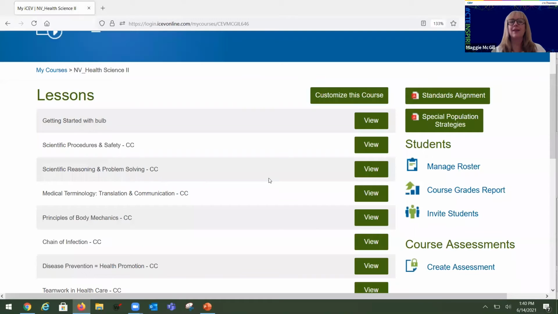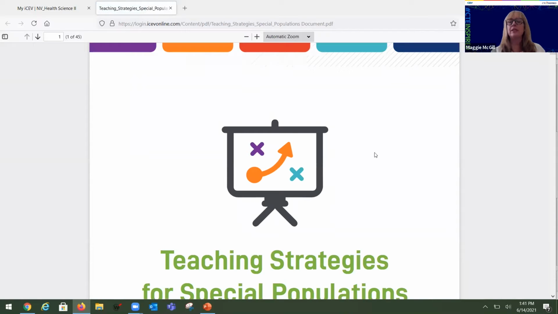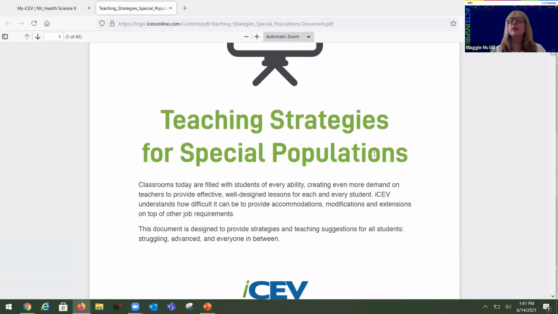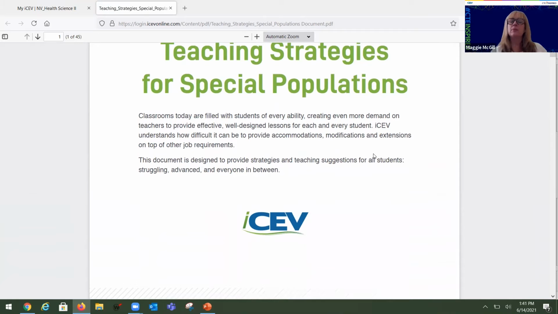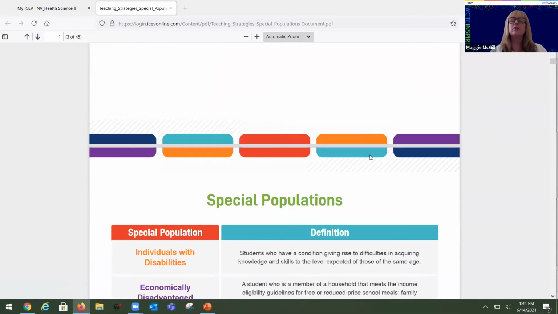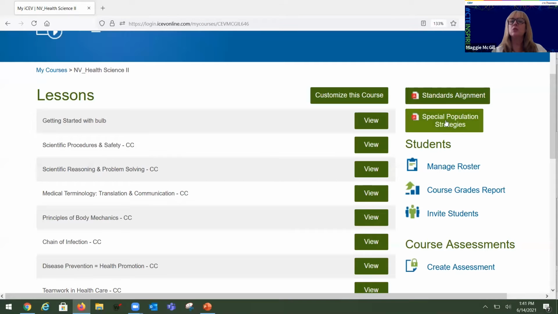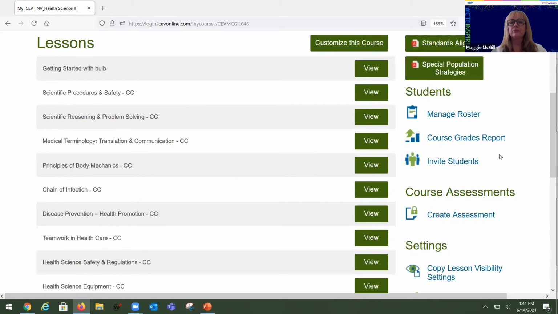Obviously, if they have to turn in any kind of standards being covered to their administrator, that's where they can find that. There is also a special populations document. I'm not going to get into this too deeply. I want you to know that this is here as a resource for you. It has great tips and tricks for special populations, accommodations versus modifications. There's a lot of really great information in here. So you will always see a special population strategy document inside all of our courses.